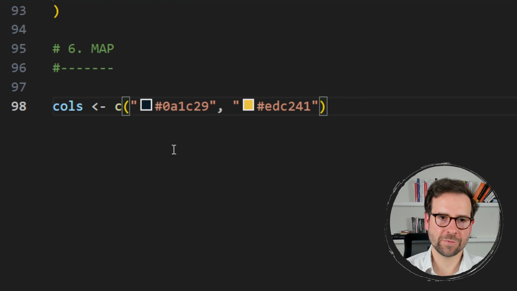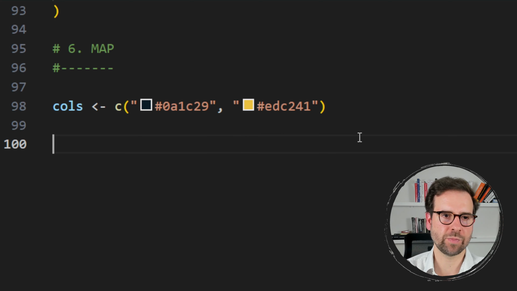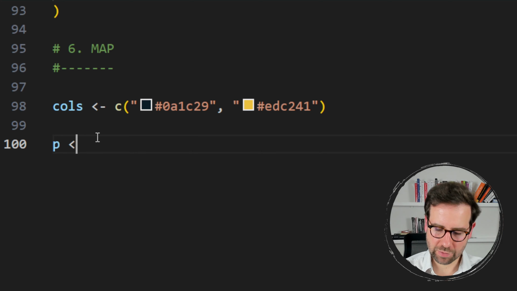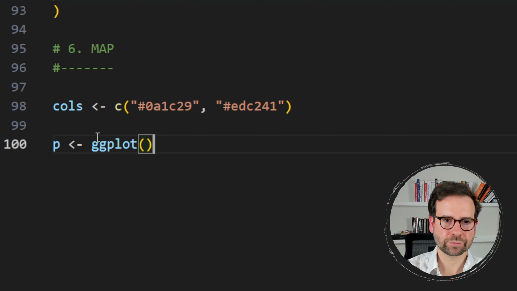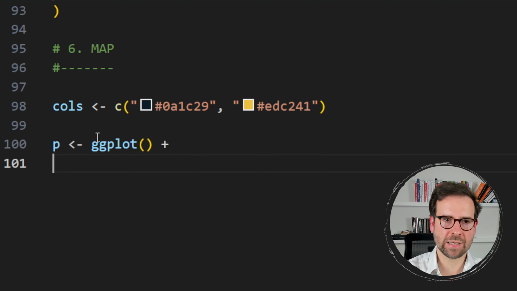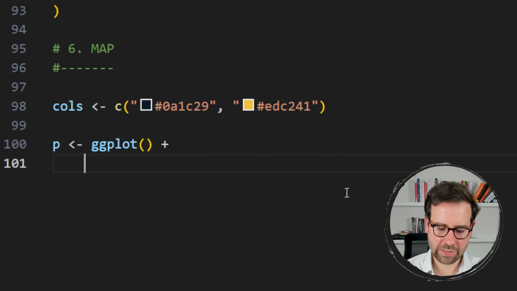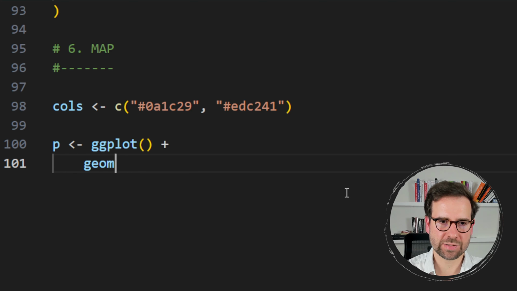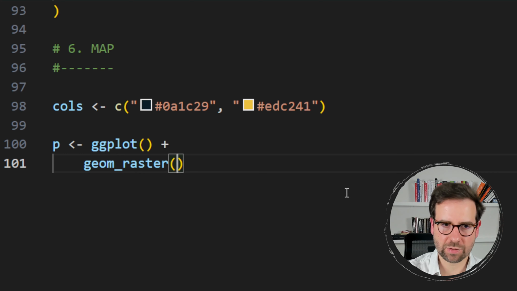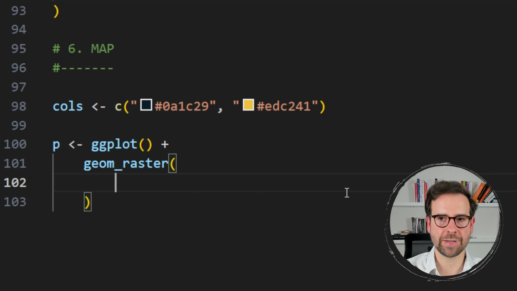First of all, we're going to define colors. So I chose this navy blue color for the absence of population, and I chose this yellow color for the presence of population, but of course you can choose your own values as well. First of all, we're gonna create an object P, and then we're gonna call ggplot. After we are done with that, we can add our first and only layer, which is going to be based on geom raster, because it is essentially a raster which was turned into a data frame.